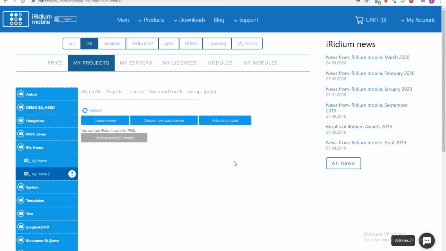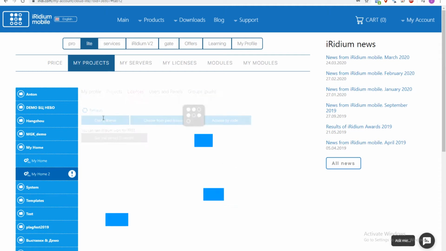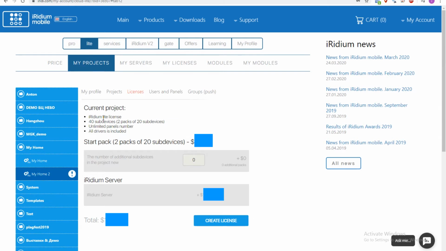If the number of sub-devices in a license agrees with the number of sub-devices in your project. And the most convenient way is to create a license. Here it is already written how many sub-devices a license will contain. My project contains 36 sub-devices, so a basic license for 40 sub-devices suits here.